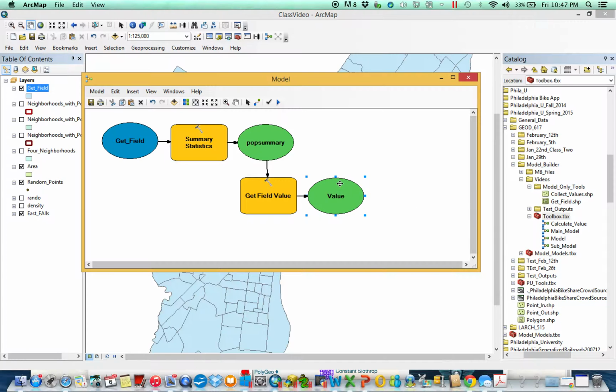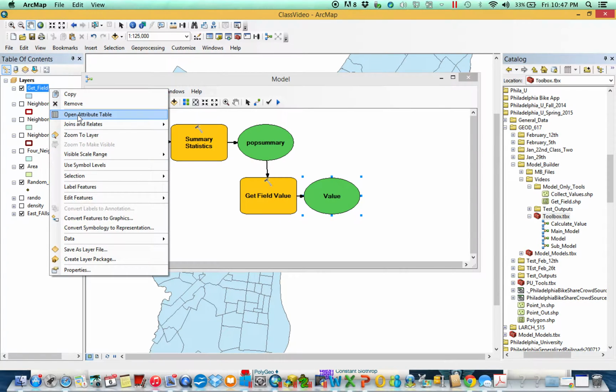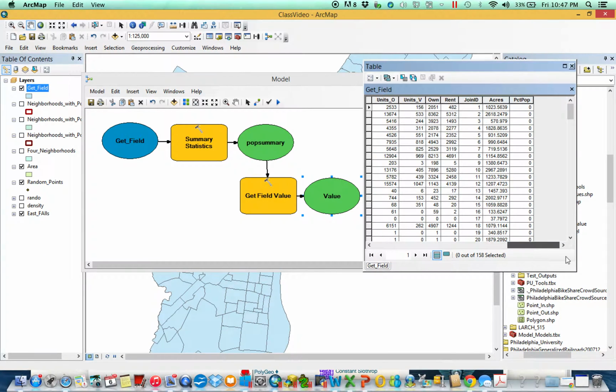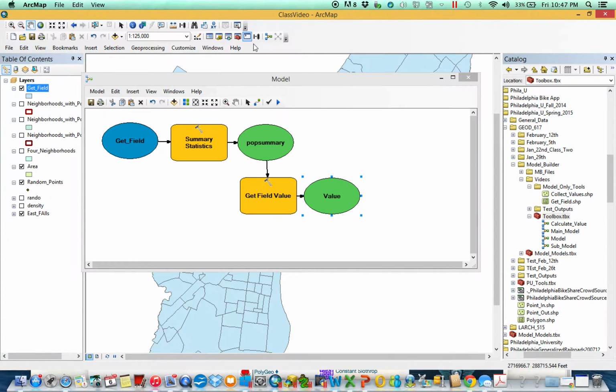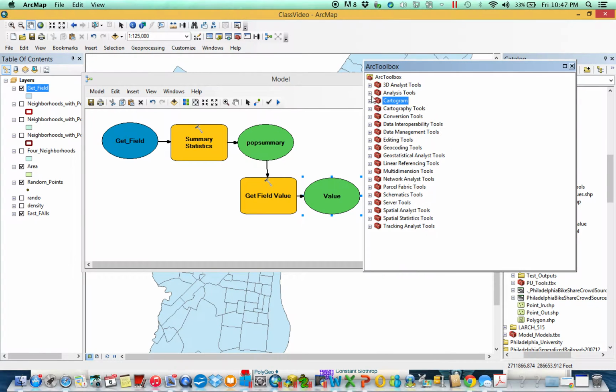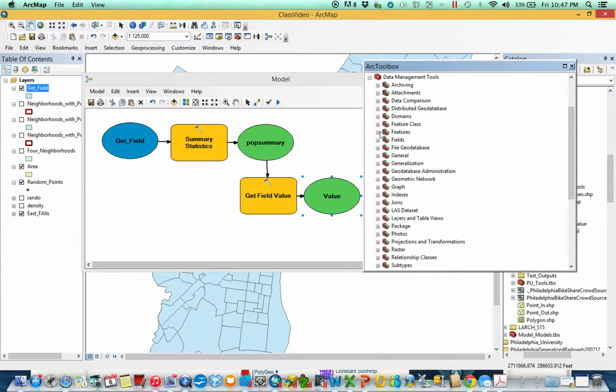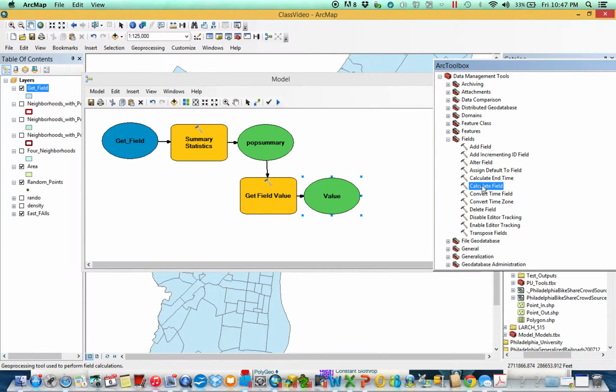That's helpful. Now what do I need to do? I need to calculate the percentage using this value. I know what the total is. I've created a field previously, %pop, but I could go to data management and add a field if need be. I already have the one, so I'm just going to bring in my Calculate Field tool.